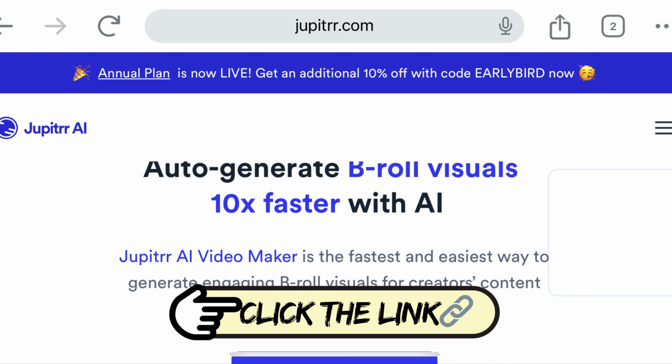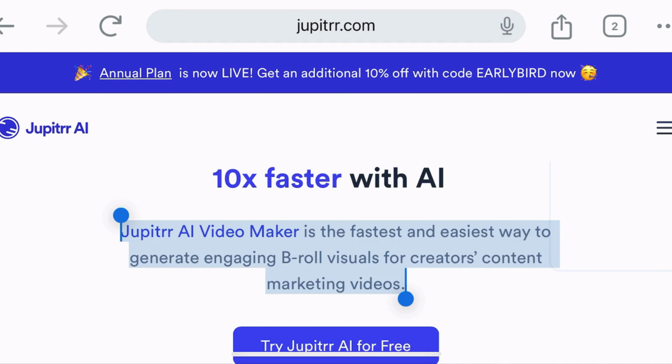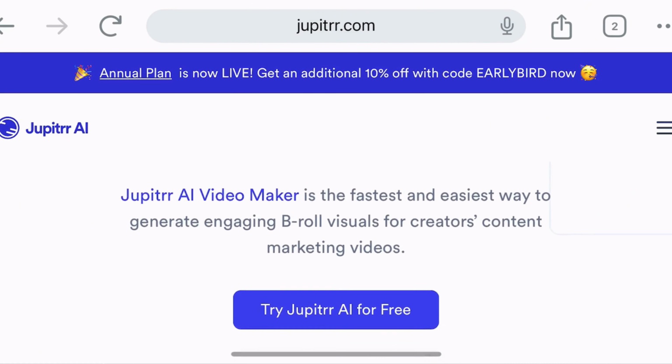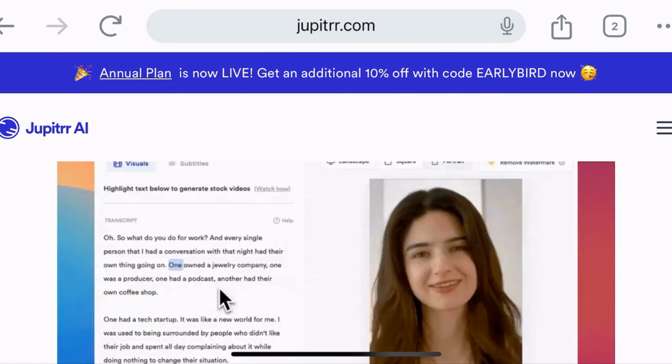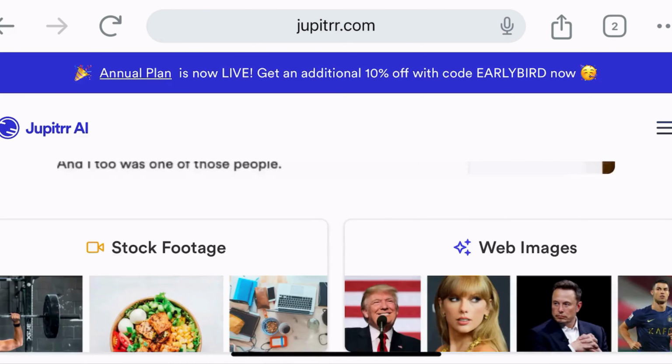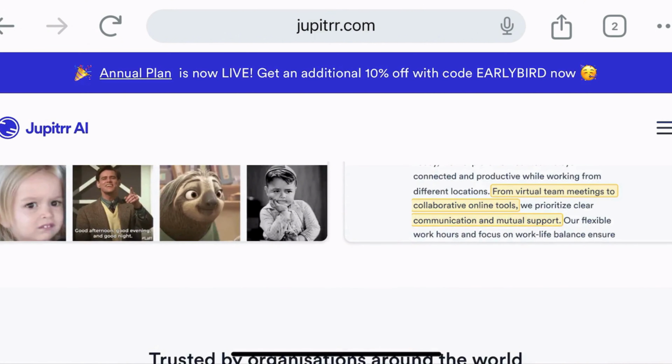First, click the link in the description below to access the platform. Once you're there, you'll see the interface of Jupyter AI, a revolutionary AI tool that automates the entire video creation process, including adding B-rolls and visuals that match your content. You can explore more about these features in this section right here.